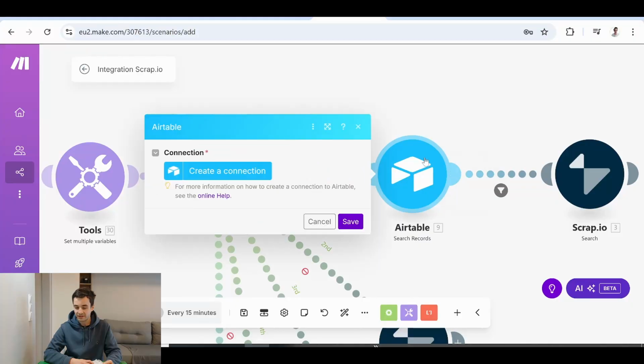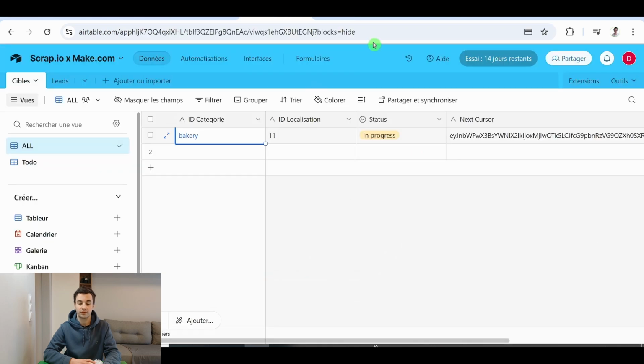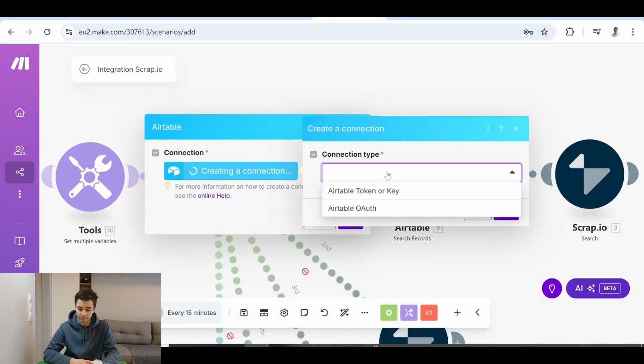What's next? An Airtable. To be honest, I've never used Airtable in my life, so I had to create an account for this tutorial. I hope it's gonna be alright. I create a connection type, I don't know.